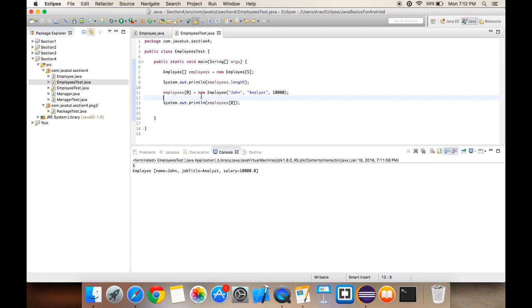Similarly, you can define employees 1, employees 2, employees 3, and the employees 4, right? So there are only 5 positions from 0 to 4. You cannot, for example, say employees of 6 and try to run it. You'll get an array index out of bounds exception, which we saw earlier, because there is no 6th position, right? But up until 4, you can define, so you can just say employees of 1.